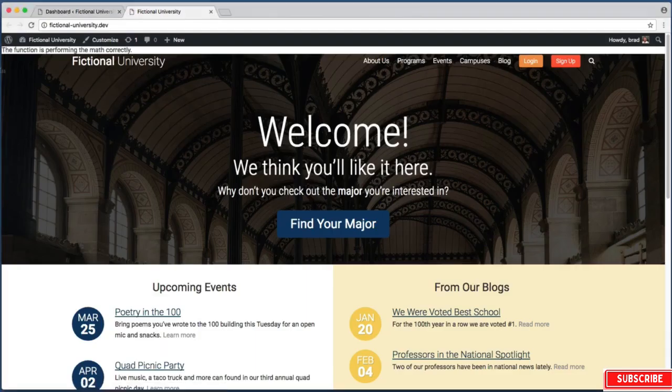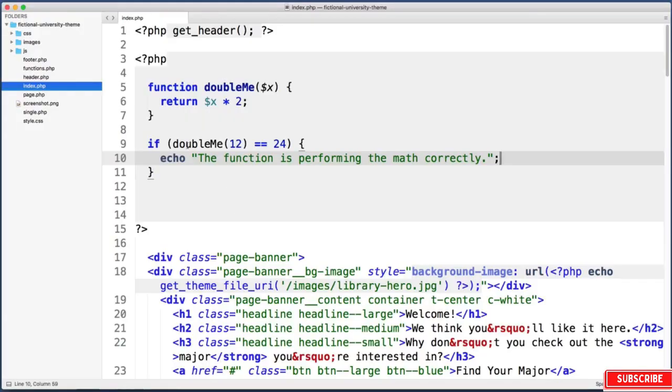This is not a real-world example. You'd probably never do this. But the idea is that you can use the value that a function returns anywhere.